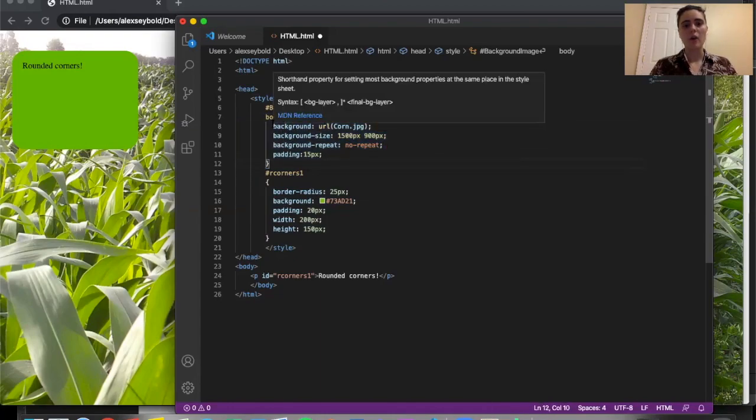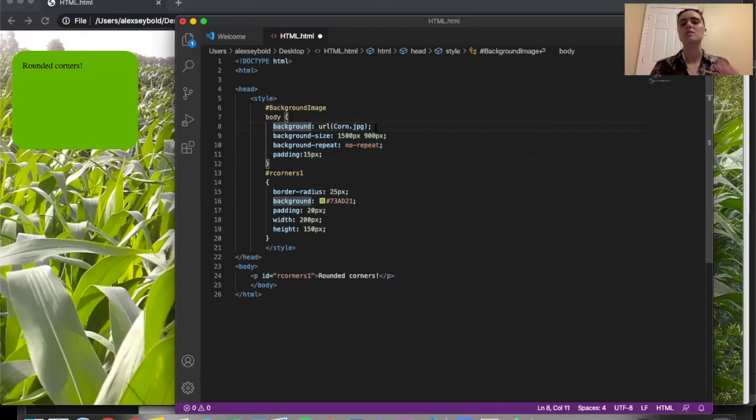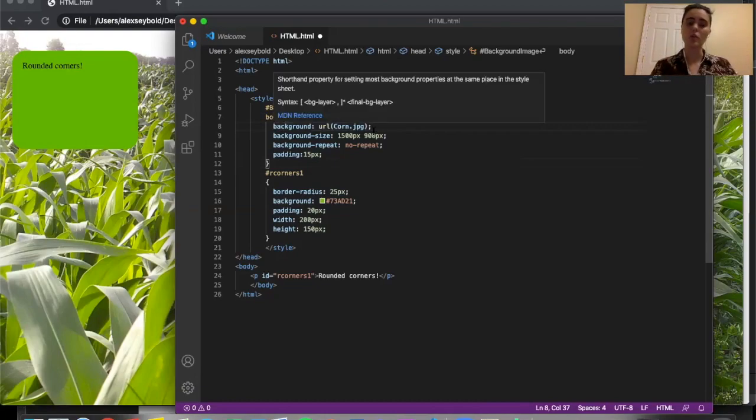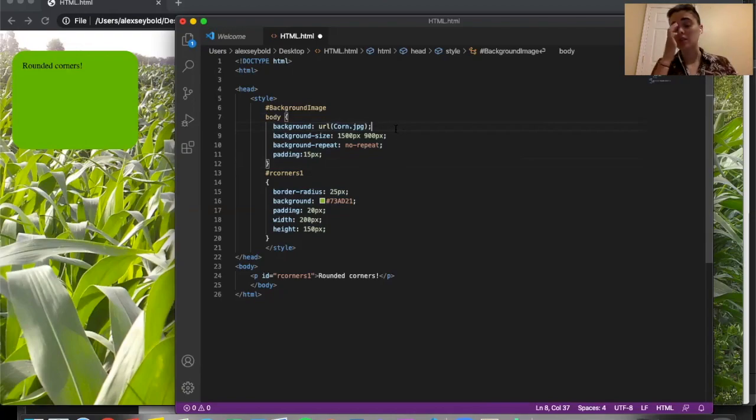First off, I want my background image, so I'm just going to say background: url(corn.jpg); with a semicolon. That semicolon is at the end of each of our lines of code for CSS. Once again, make sure your JPEG is in the same place that you store your HTML file. Like I said before, my HTML file is on my desktop and my JPEG is also on my desktop. So they're able to show up and understand where the other one is so that they can actually put it in your HTML file.